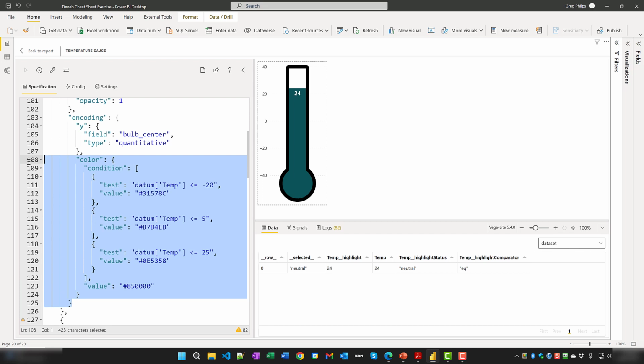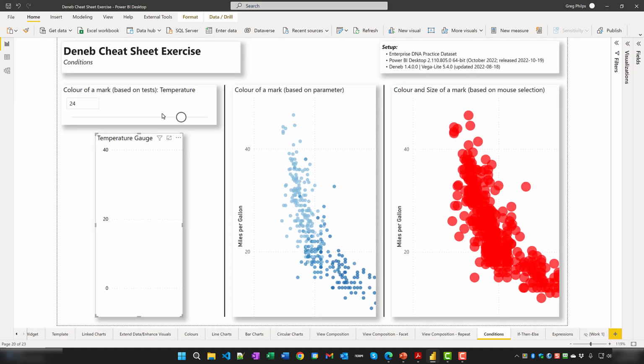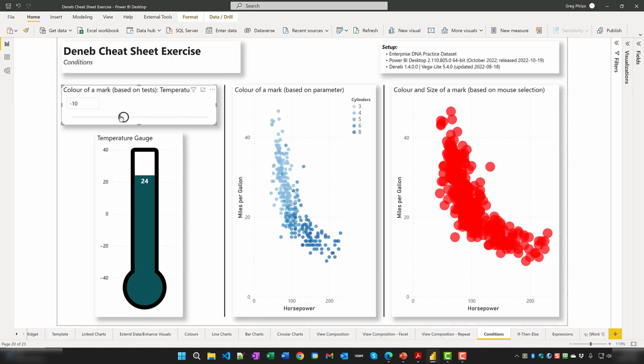So we're using a test. If the temperature is less than minus 20, use a particular color. If the temperature is less than 5, use a different color. If the temperature is less than 25, use a different color. Otherwise, use a fourth color. And we can see that that works.